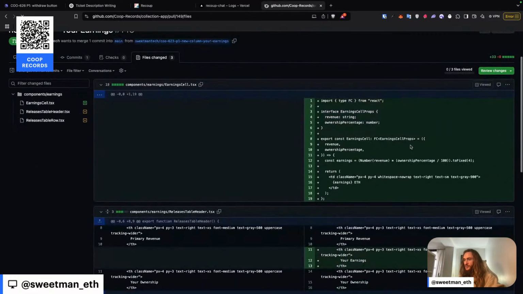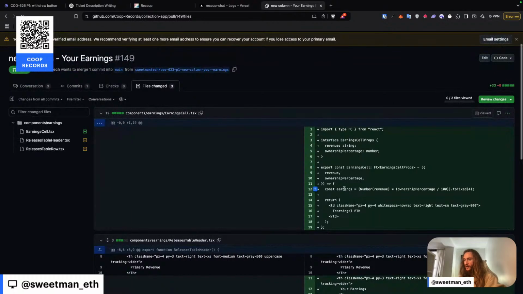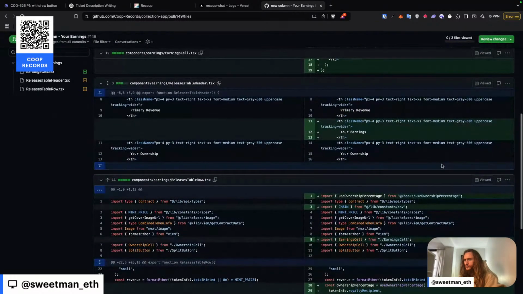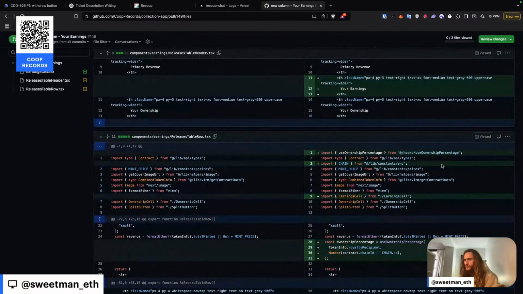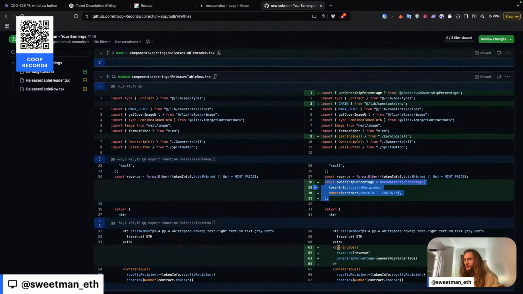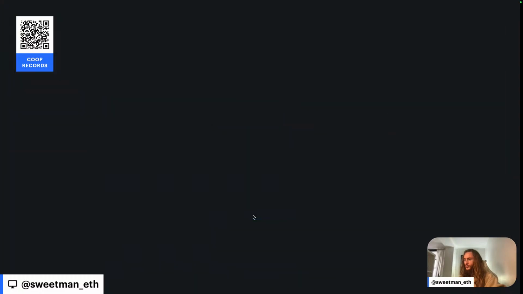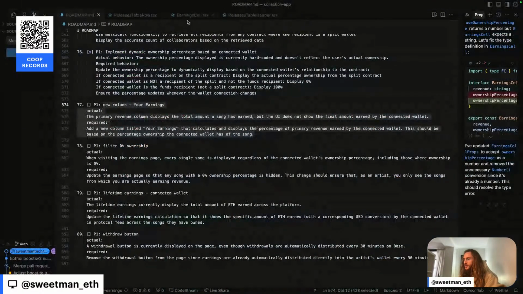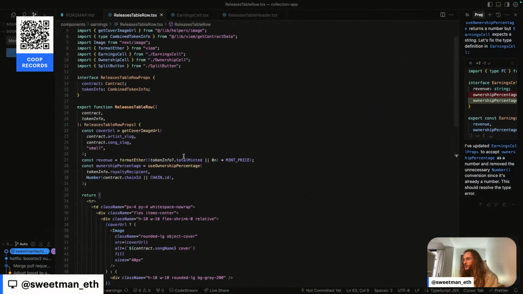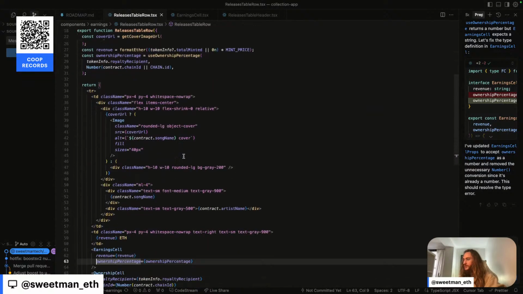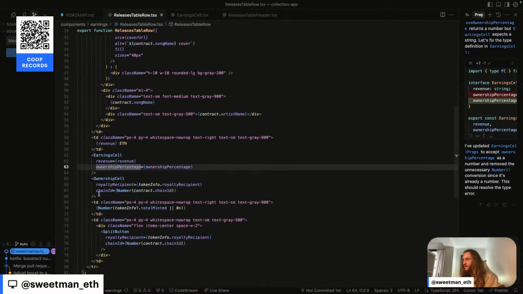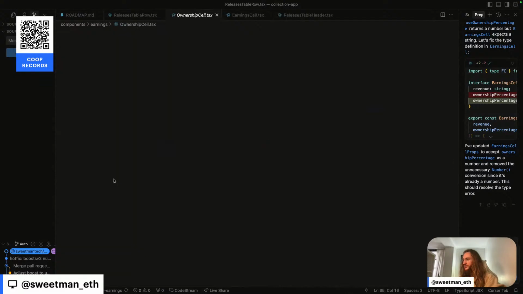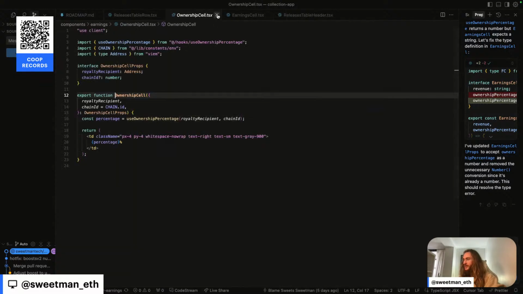Earnings cell, this is the big new file. We calculate earnings based off of the revenue and the ownership percentage. I'm wondering if use ownership percentage could be moved into the component. I'm surprised. Where's ownership percentage? Revenue. Ownership cell. Is this using that hook? This is using that hook.